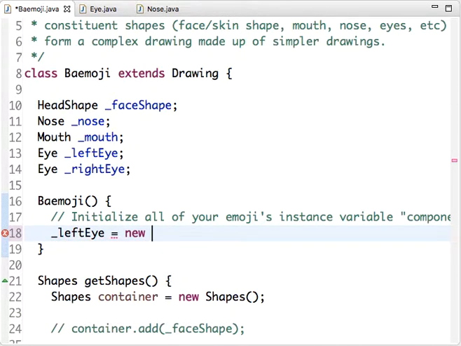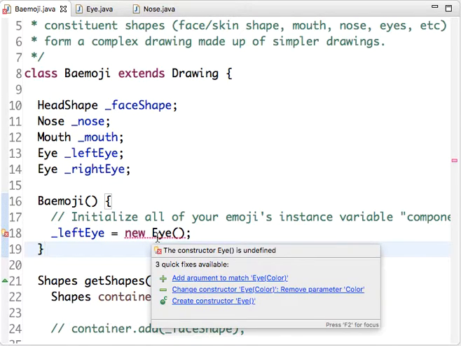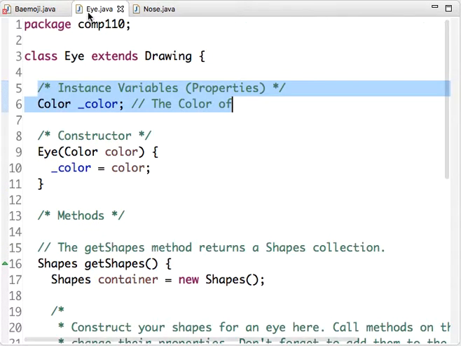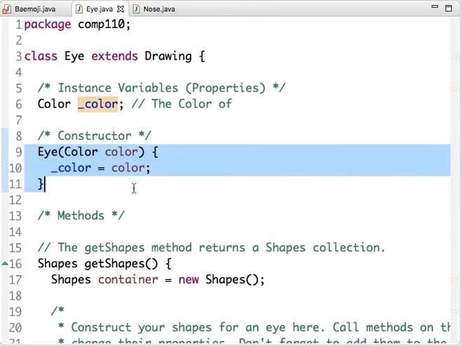So we go and we say something like left eye equals new eye. We save our file and Eclipse tells us we've got an error. Well, that's weird. This looks exactly like how we were doing the other things, how we initialized our mouth and nose. But if we hover over that error and leave our mouse there for a second, we see that Eclipse tells us the constructor eye is undefined. So we open up eye and we think, well, no, our constructor's right here, Java. Why are you yelling at us?